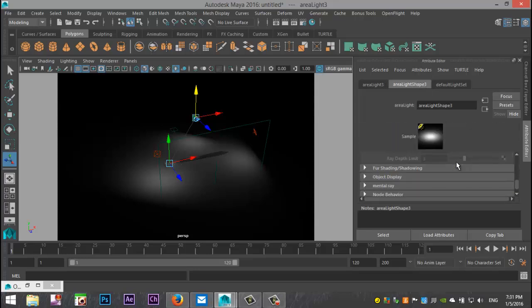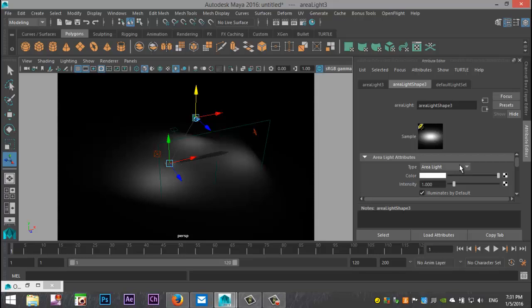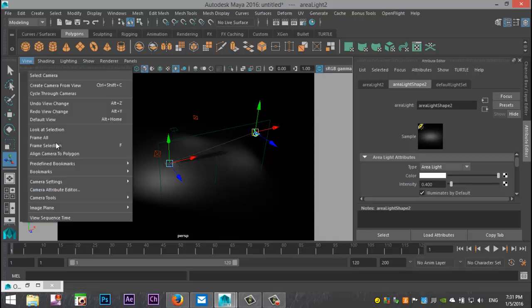So we're going to go to our intensity. Let's do 0.25 in the back there. We'll take this guy, we'll do 0.4, and the other one we're going to keep at 0.